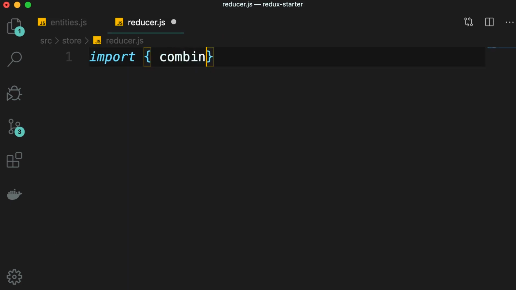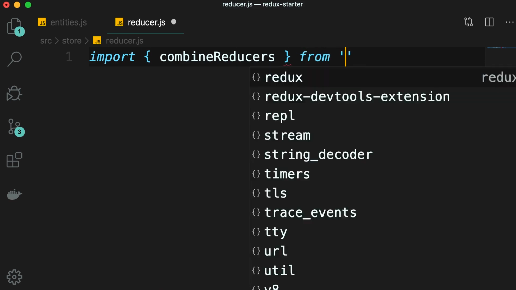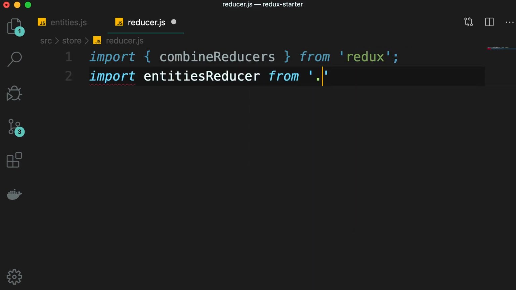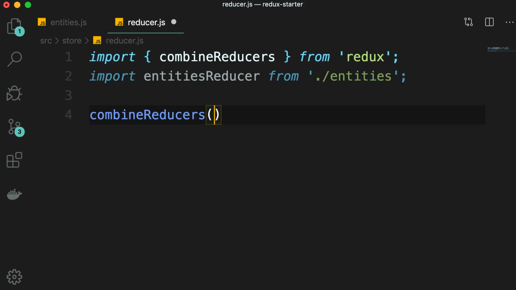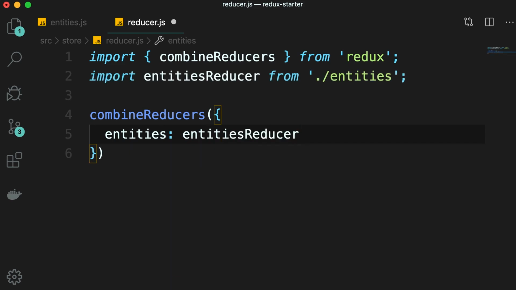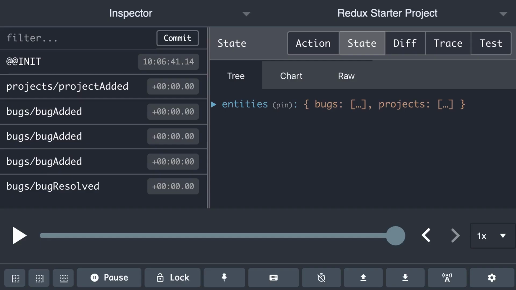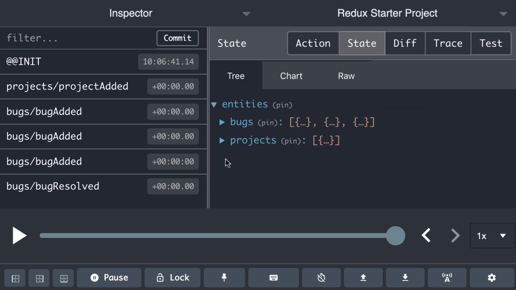First, we import the combine reducers function from Redux. Then we import our entities reducer from the entities module. Then we call combine reducers, give it an object, and say here we want to have a slice called entities, which should be handled by the entities reducer. And then we export this as a default object. Now save the changes. Now look at our state. Here we have the entities slice, which contains two subslices, bugs and projects.